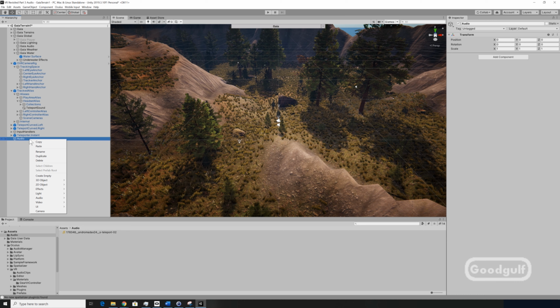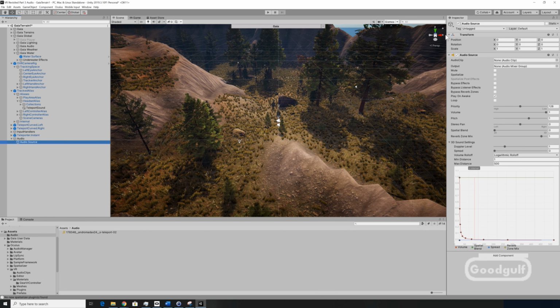Last we will create an audio source which will play a sound in the scene. I will place it near the rock and pick the cow sample already in the Gaia package.